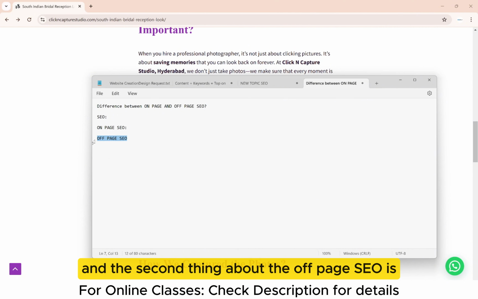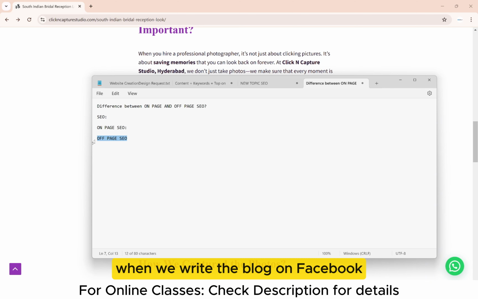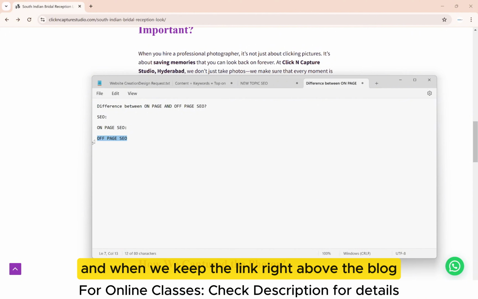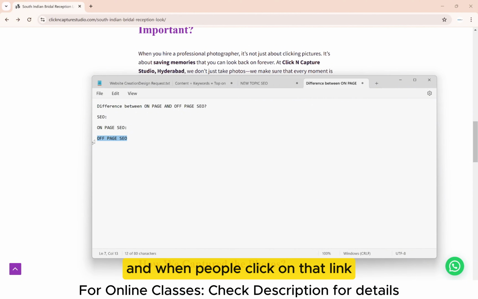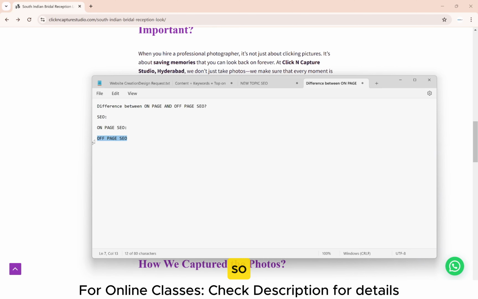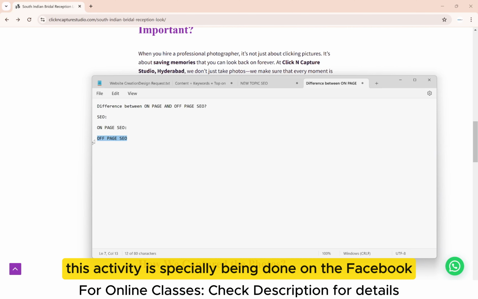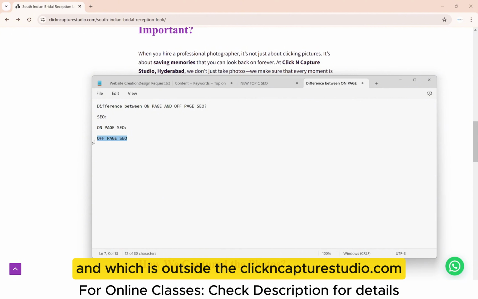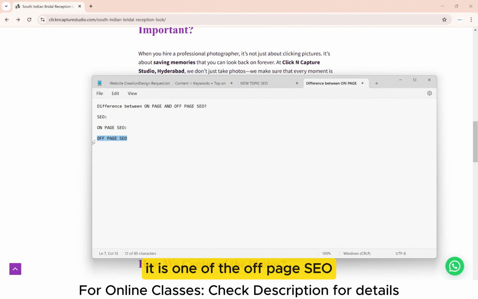The second thing about off-page SEO is to write blogs on Instagram and Facebook. When we write a blog on Facebook and keep the link right above the blog, when people click on that link, they will be redirected to clickandcapturestudio.com. So this activity is specially done on Facebook, which is outside clickandcapturestudio.com. It is one of the off-page SEO activities.